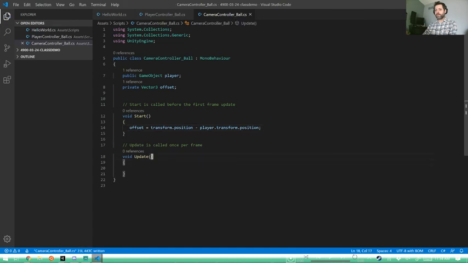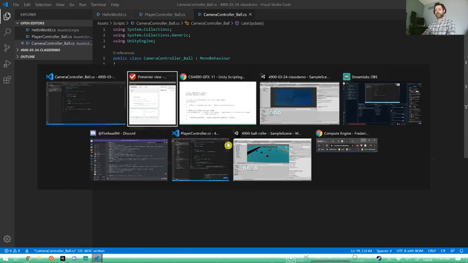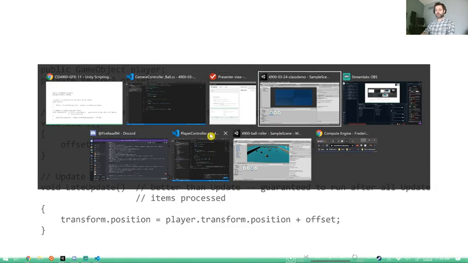Okay. And then update we don't care about for the script, but we want late update. Transform dot position equals player dot transform dot position plus offset. So again, calculate our offset from the player to where we are at the start, and then just apply that every frame at the end of everything. All right, so that should be all we need there. So we'll save that, make sure I didn't screw something up.